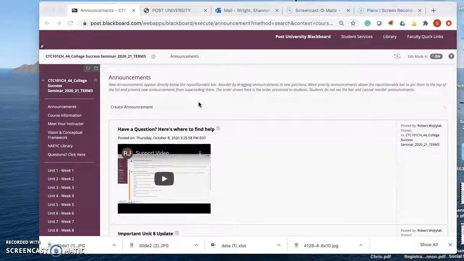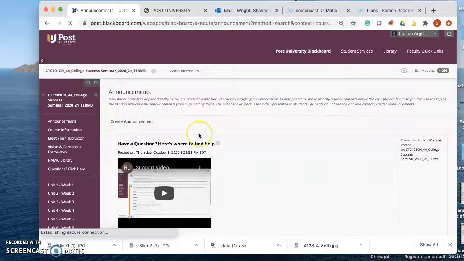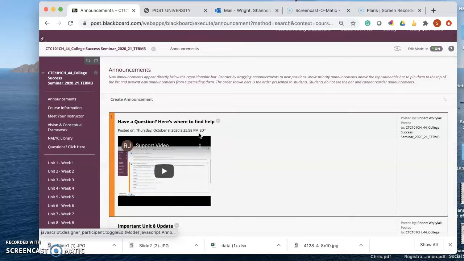When you log into Blackboard and click on my course, which is right here, CTC 101 CH, section 44, you will be able to see announcements, course information, and meet your instructor. We're going to go through some of these links to help you. The first link is the announcements link. You can click on announcements, and it will take you to the page where all of our course announcements are.